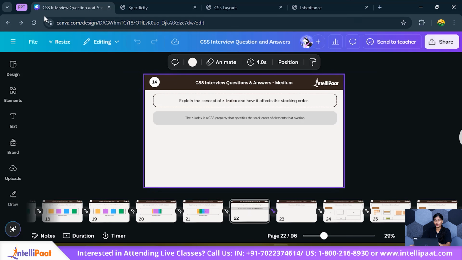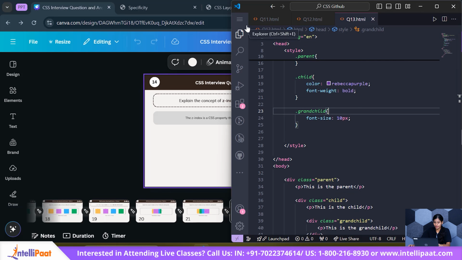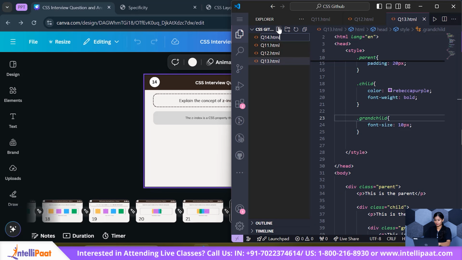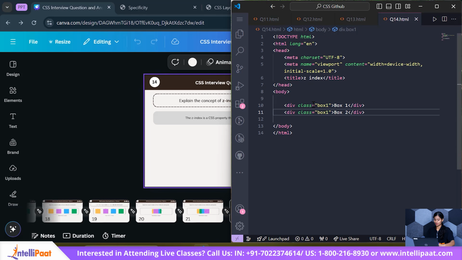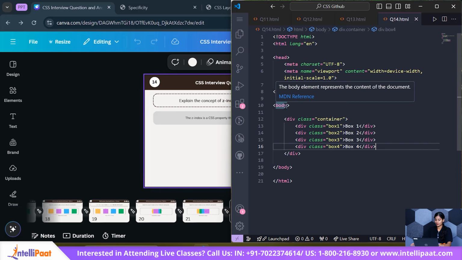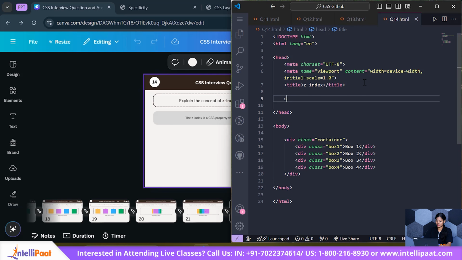So if I were to write the code for this, this is question 14. Say I have 3 boxes, box 1, 2, 3. Now I need to apply styling for all of these. Okay, let me just enclose all of them in a container so that I don't have to apply style individually for all of them. Okay, there's my container.